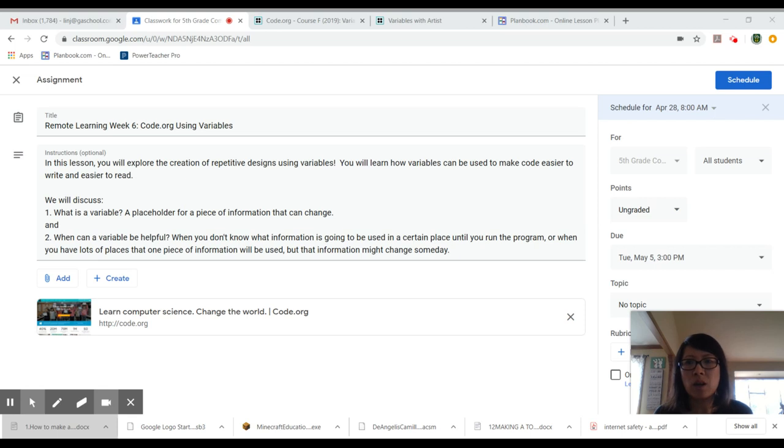Okay, so that's one instance where we use variables. It's when the variable is used in a lot of different places within the program. Okay, and another reason we might use variables is if you don't know what information is going to be used in a certain place until you run the program. So a lot of programs that computer programmers write depend on or rely on user input, right?